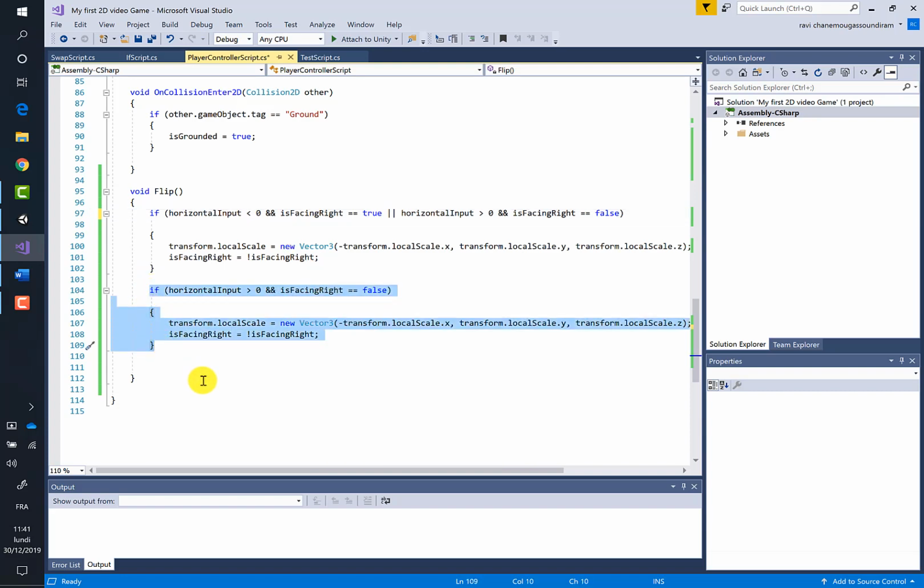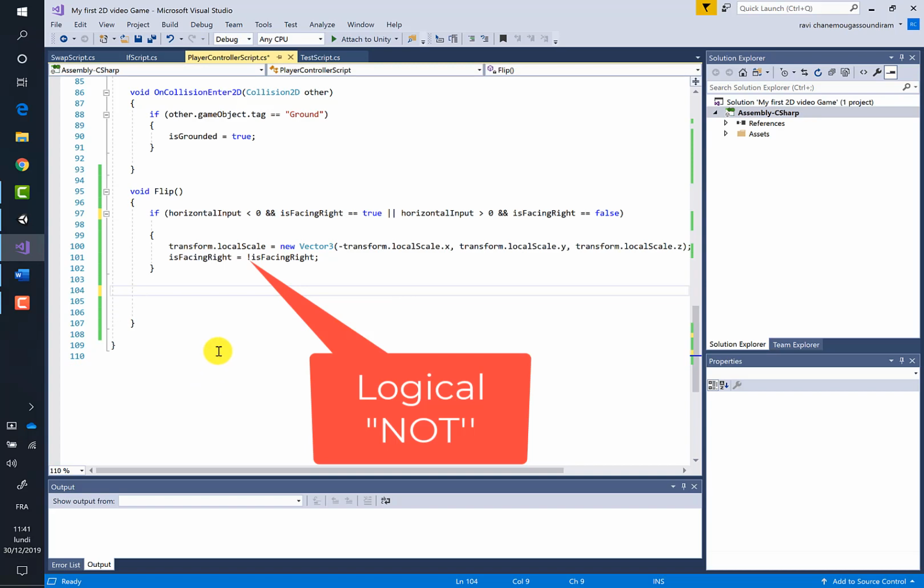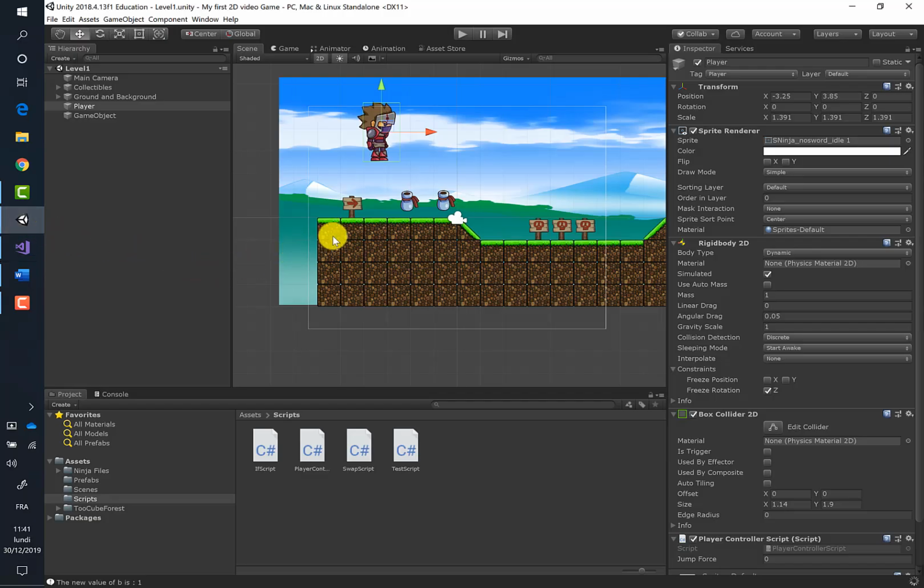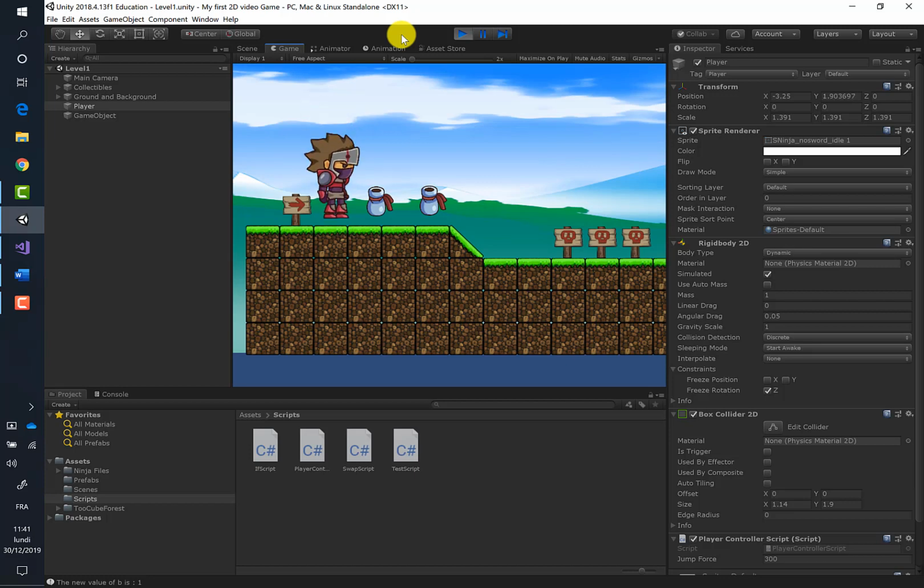So I will delete this part, save that script and return to Unity, and once again let's run the game to see if we get the exact same thing. If I press the right arrow, okay, the guy is facing right. If I'm pressing the left arrow, he is facing left. So everything is fine and everything is working well.